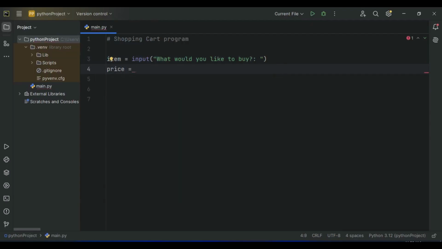Since we're going to be dealing with numbers for the price, we're going to go ahead and typecast our input value to float. Something like this. And within our float, we'd say input, and our prompt should be, what's the price? Let me actually go ahead and add a unit of currency like so.